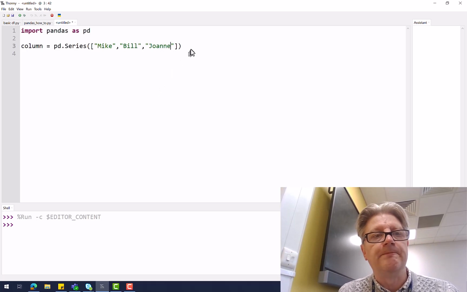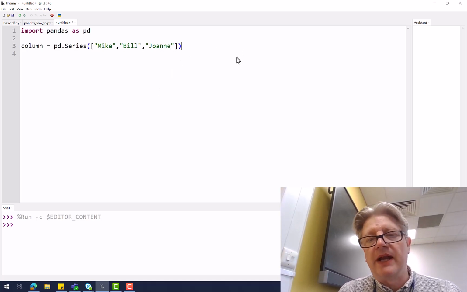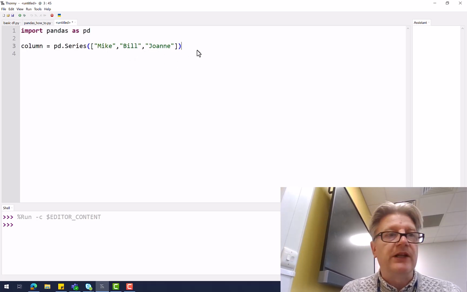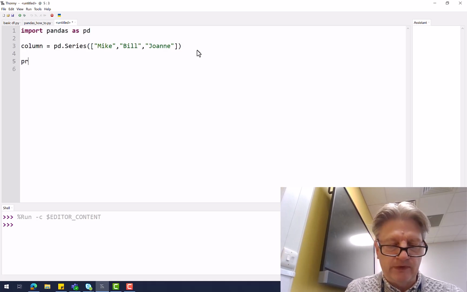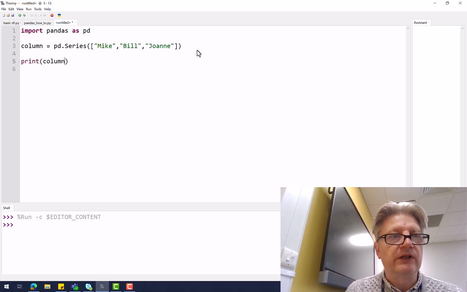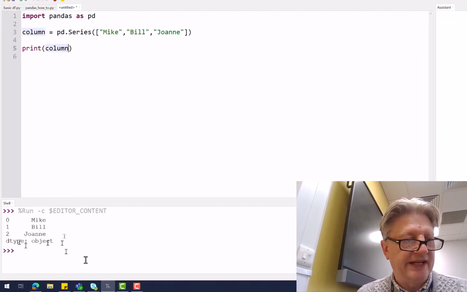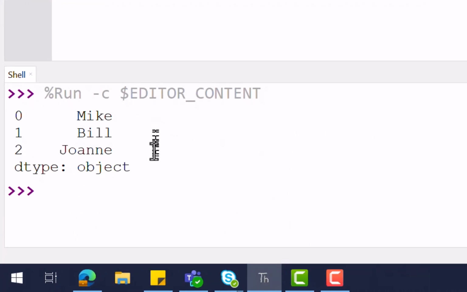Okay, so I've now got a series of data, and it's just Mike, Bill, and Joanne, and you can see because it's a string, it's in the quotes there, and it's got the commas to separate it. Now, if I were to just print that column, same as we've done before, print column, and then run it. What you see down the bottom here in the editor is I've got Mike, Bill, and Joanne, because it's put that into a column for me. But it's also added this index of 0, 1, 2.